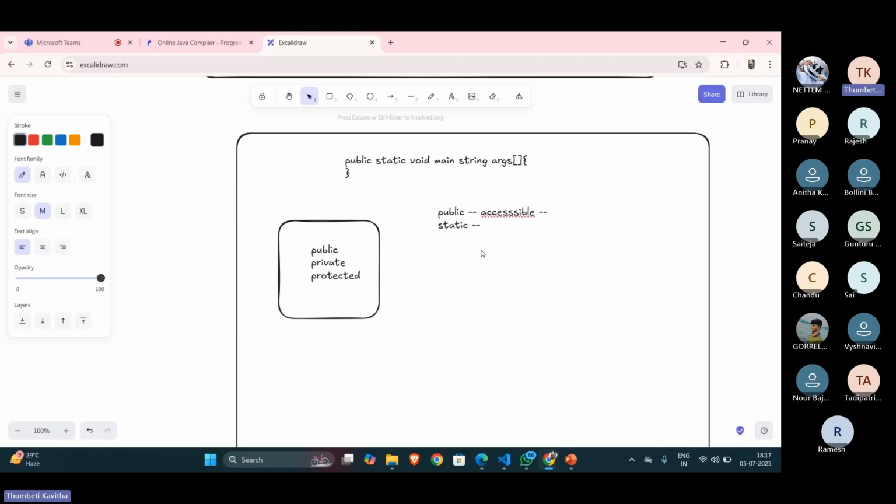Whereas static is, for example, a house or a tree, which you can see in a particular state. It won't be moving from one end to another, it will stay within its own boundaries. So it belongs to a particular class, not to an object. Without creating any object, we can directly run using the class and define our program. And void means a method which doesn't return any value.